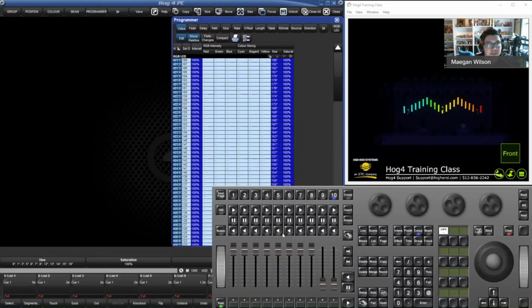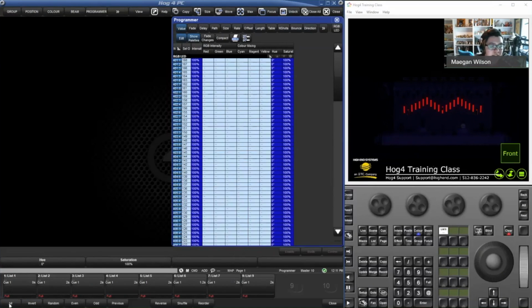We can also do a very quick and easy way of shuffling our fixture selection. So if we want random colors all around the bars, I'm going to go back to default for the hue, spin the encoder wheel, and in select, we're going to choose shuffle this time. And when you hit shuffle, you can see that the selection order looks completely random here.